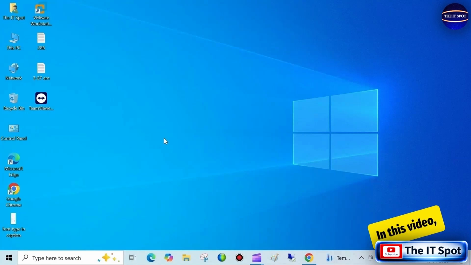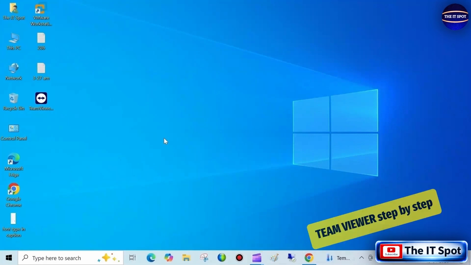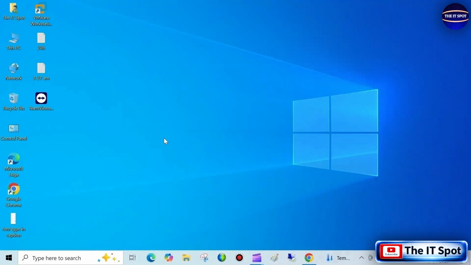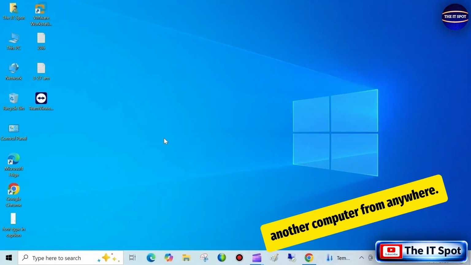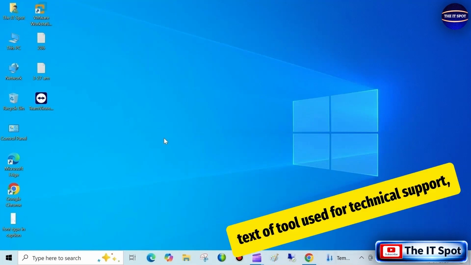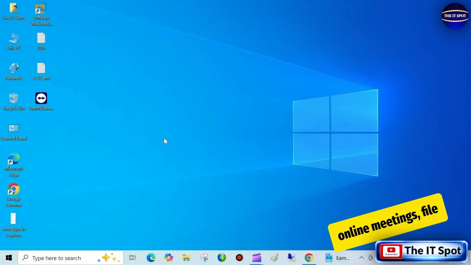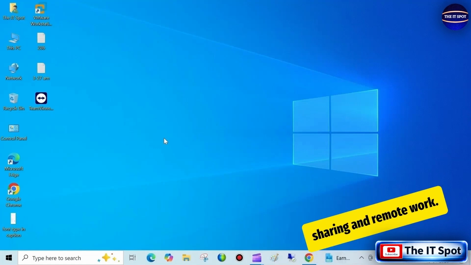In this video, you will learn how to install and use TeamViewer step by step to remotely access another computer from anywhere. TeamViewer is one of the most popular remote desktop tools used for technical support, online meetings, file sharing, and remote work.